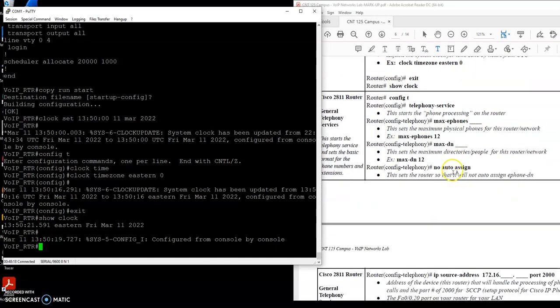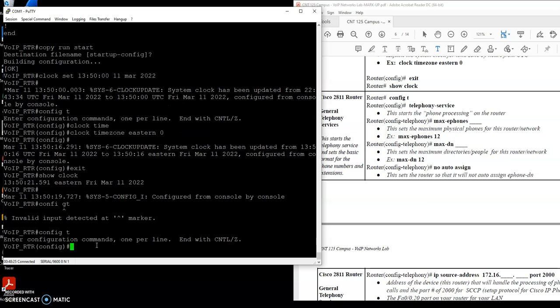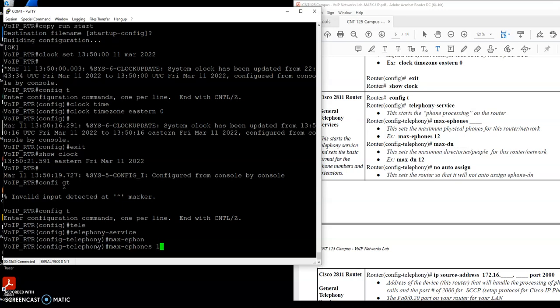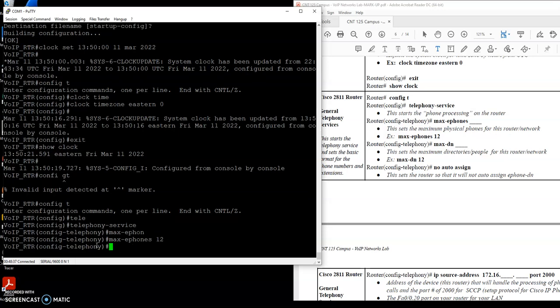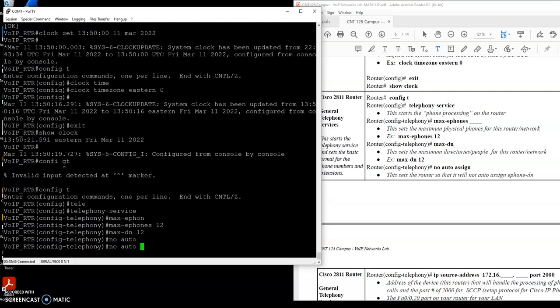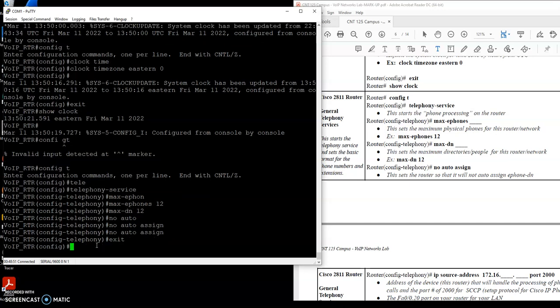Now let's start our initial telephony config. Config T. Oh my goodness, config T. There we go. We need telephony service. We're going to say max ePhones. These routers typically handle up to like 36. We're just going to say 12. We're only going to configure 2, but we're going to put a max in of 12. Max DN 12. And then we're going to say no auto assign. This should not auto assign any kind of DNs or anything like that for us.